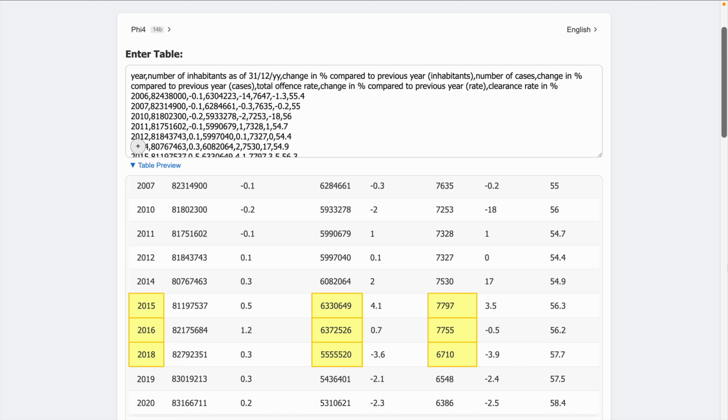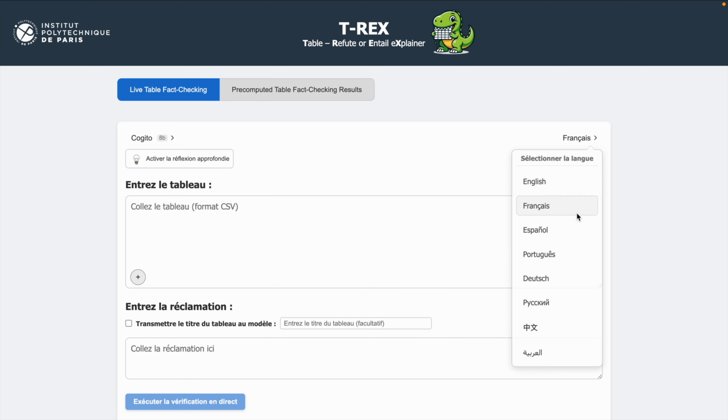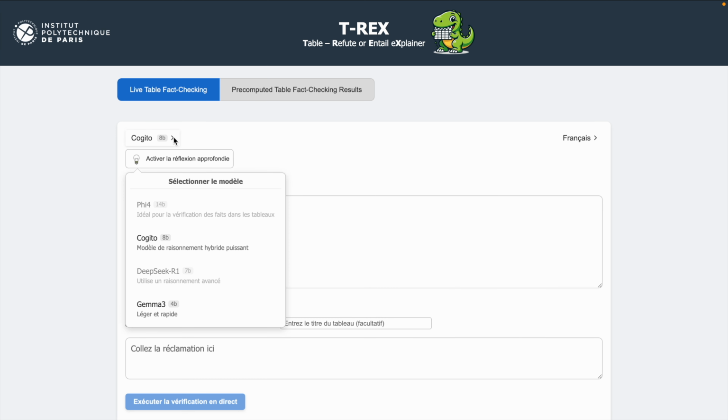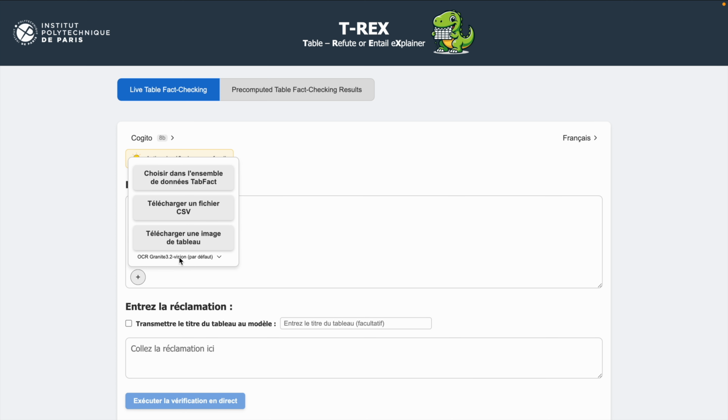Now, let's explore a French language case. Indeed, to support broader accessibility, T-Rex is multilingual. When choosing French, the model list dynamically updates to show only compatible LLMs. Let's use Cogito 8B. It features a deep thinking mode that we can toggle here, guiding the model to reason step by step. Let's upload an image of a table.